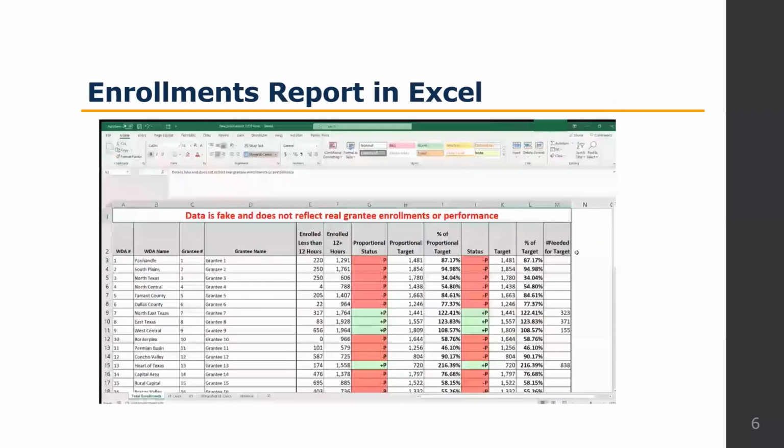So we have columns for grantee and board. We have counts for how many hours somebody has enrolled, less than 12 or more than 12. Proportional status, proportional target, proportional percent of proportional target, and then status, target, percent of target, and needed for target.